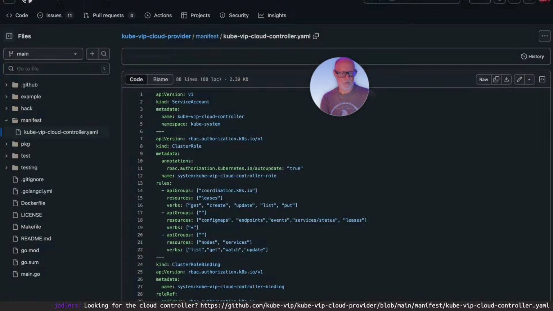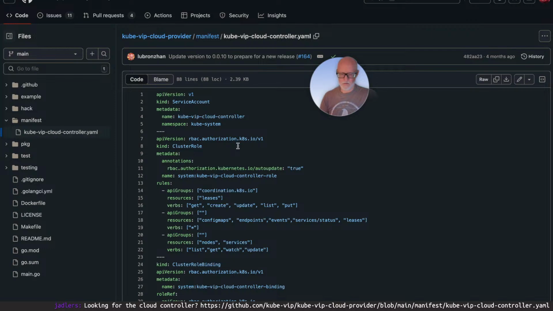That's why everybody should stream. They don't have to use ChatGPT. Updated version for whatever. Cloud controller.